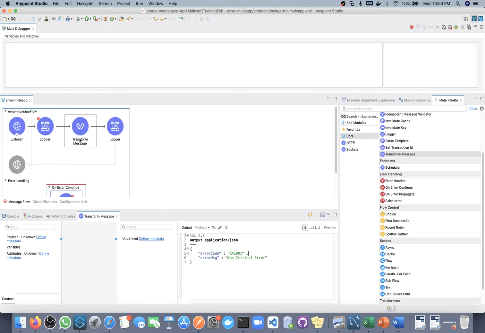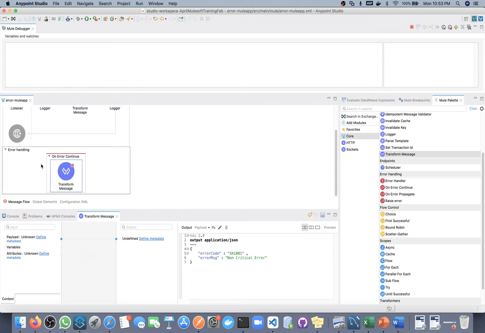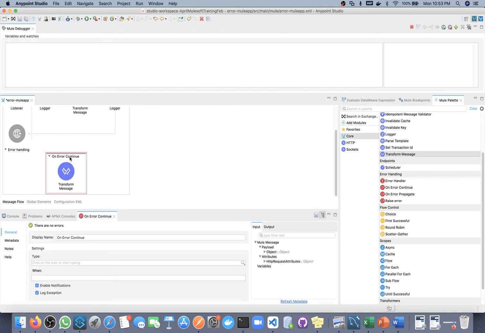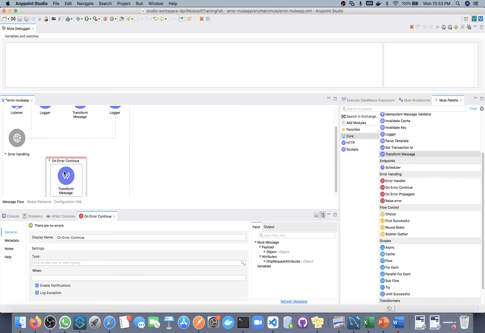So now what will happen, whenever there is an error in our flow, that flow will raise the error, and inside the error handling scope we have on error continue. Since we haven't defined any type, by default the type will be any, meaning whatever error comes in our flow, this on error continue will catch that error and send a success response. So this is the behavior of the on error continue component.